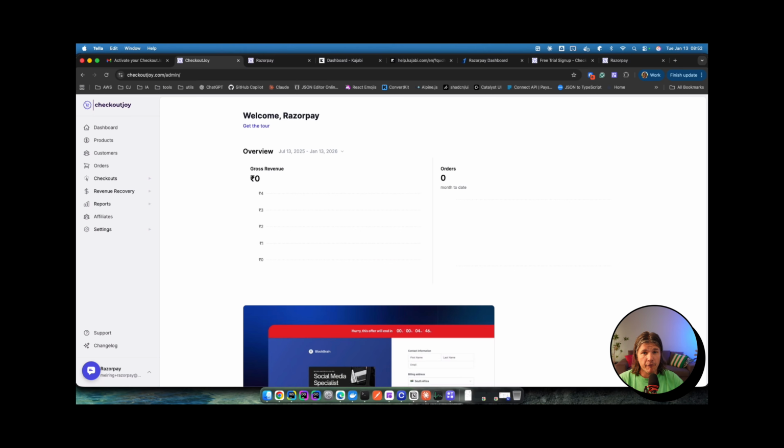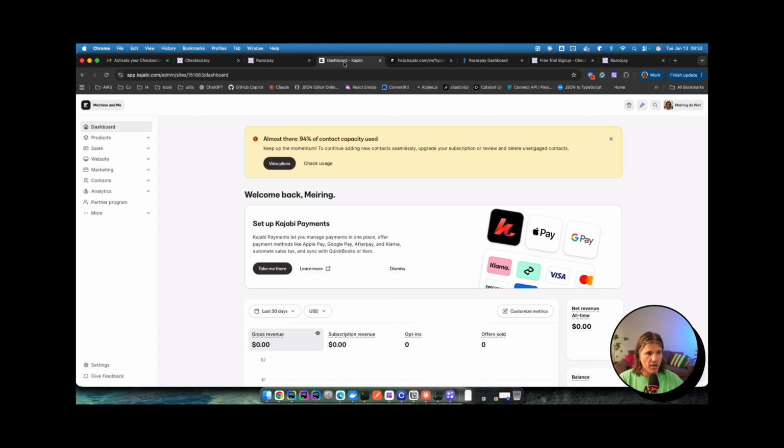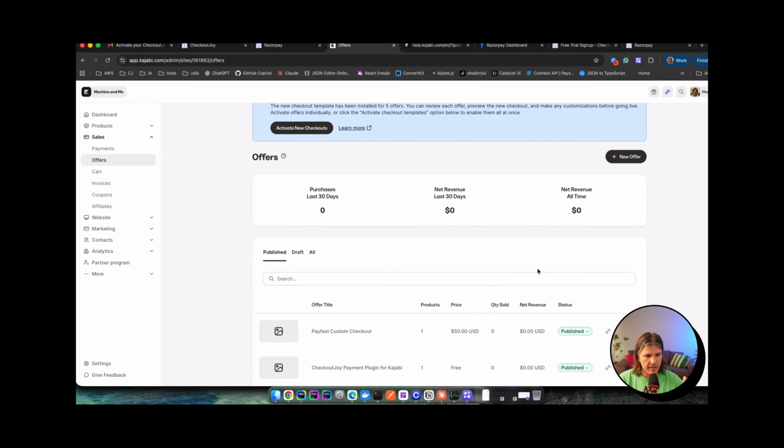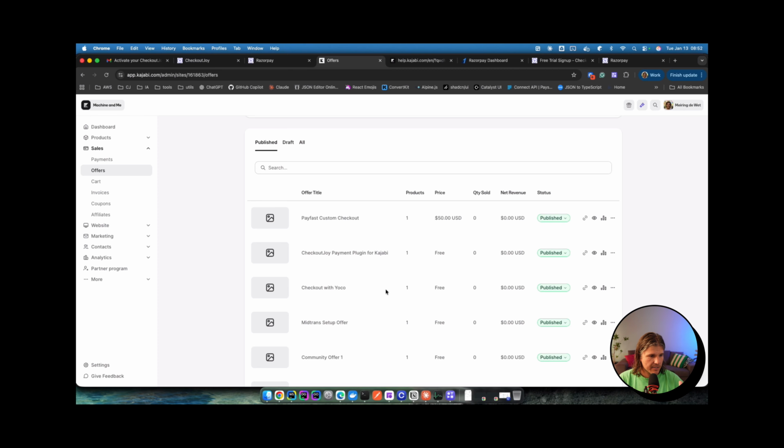So for every offer that you have in Kajabi, you will need a product in CheckoutJoy, and that's going to create your checkouts in CheckoutJoy. So let's have a look at our Kajabi offer setup. I'm logged into my Kajabi dashboard here. And if I go to sales and offers, I've got some pre-configured offers here, which are linked to some products.